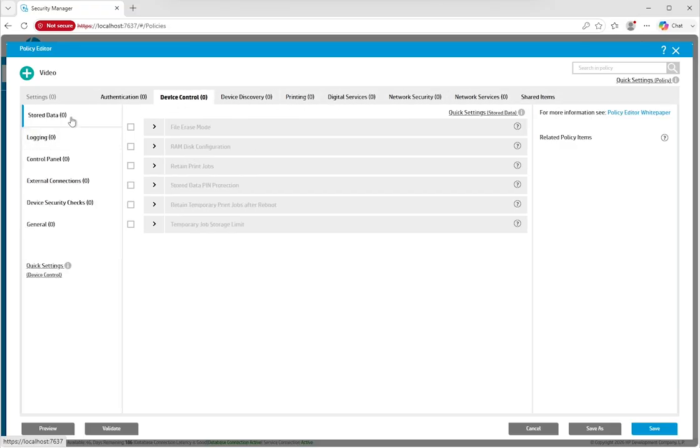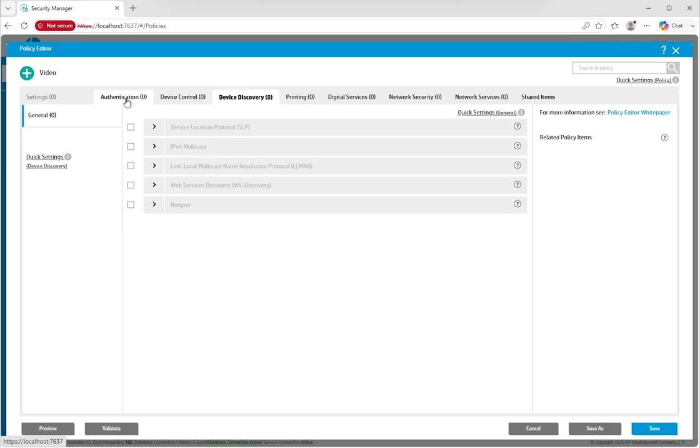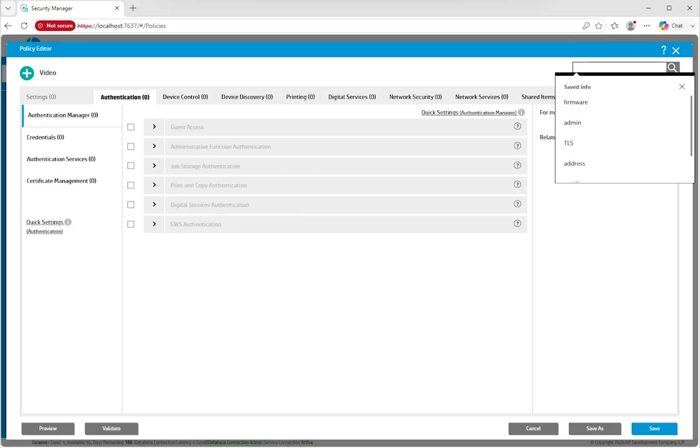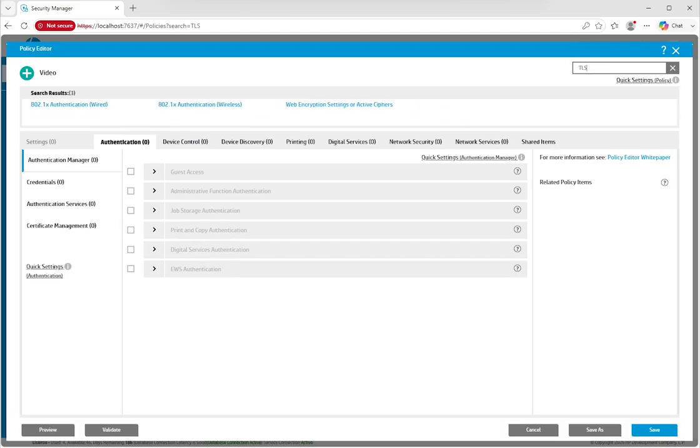And then as you go through these tabs, there are different sections here. So this can get very cumbersome or just very confusing, depending on if it's your first time in here. And that's where I said the search is really good, right? So we're going to look at TLS, right? TLS is something that comes up more and more with networks.